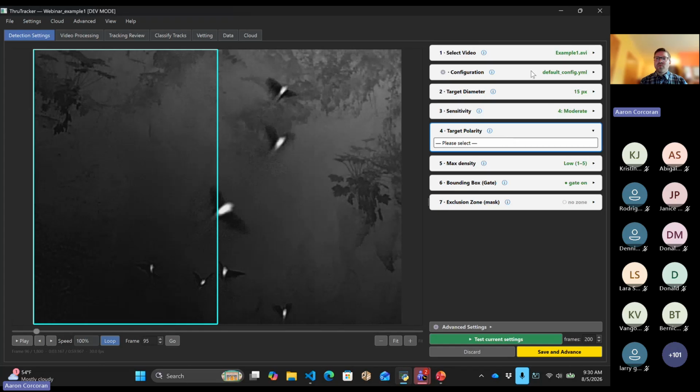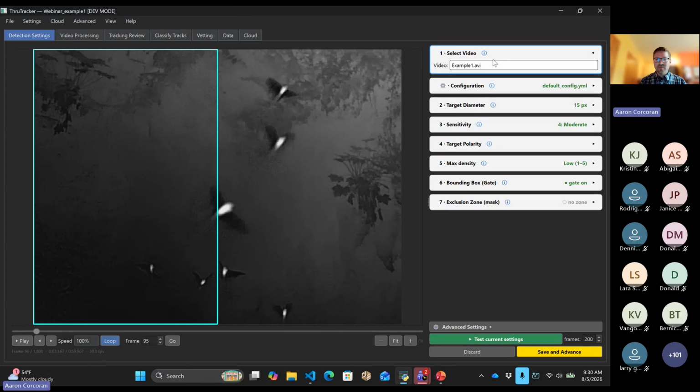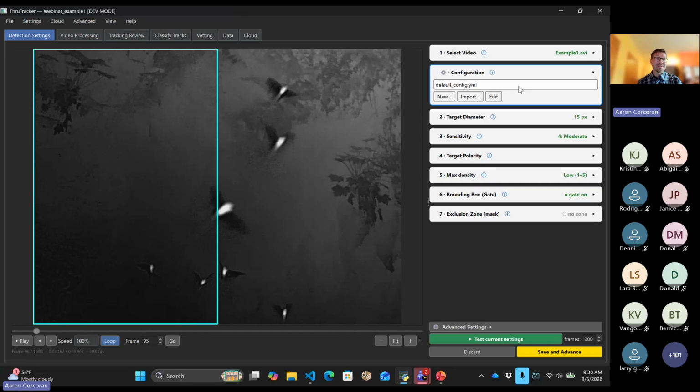Now, once I've done that, we're just going to go step by step on the right here. So you can select your video. If you had multiple videos, you can choose which one you're processing. We just have one for now, so you don't have to worry about that. There is a configuration or a settings file for your project. Most of the time, you can pretty much ignore that. But if you wanted to import the settings from another project, you could do that here.